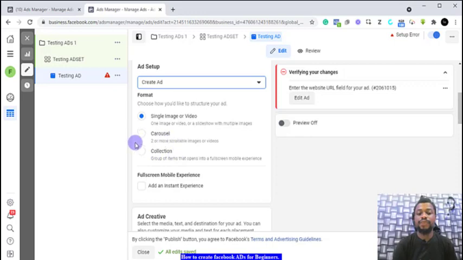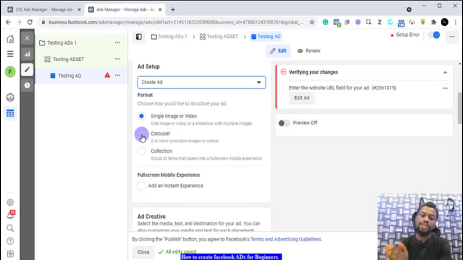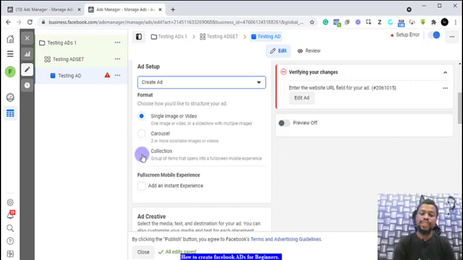So after we've selected create ad, you have to select if you want it to be a single image or a video, or if you want it to be carousels. Carousels are images lined up, from 2 to 10, so people can just swipe through them the way you have them placed on Instagram, or you can use collection, group of items, all right. So we are just going to leave it at single image or videos.